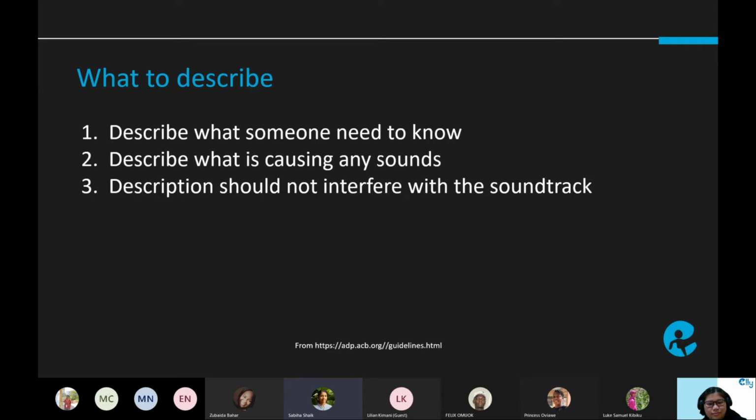Also make sure to describe any additional sounds that are happening in the scene. So if there are birds chirping or leaves blowing, some extra background noise coming in, make sure that you describe it if it's important to the scene. The other thing you need to keep in mind is that if there's a soundtrack, make sure to not overlap the audio description with the soundtrack, because that would make it difficult for someone listening to understand what's going on.